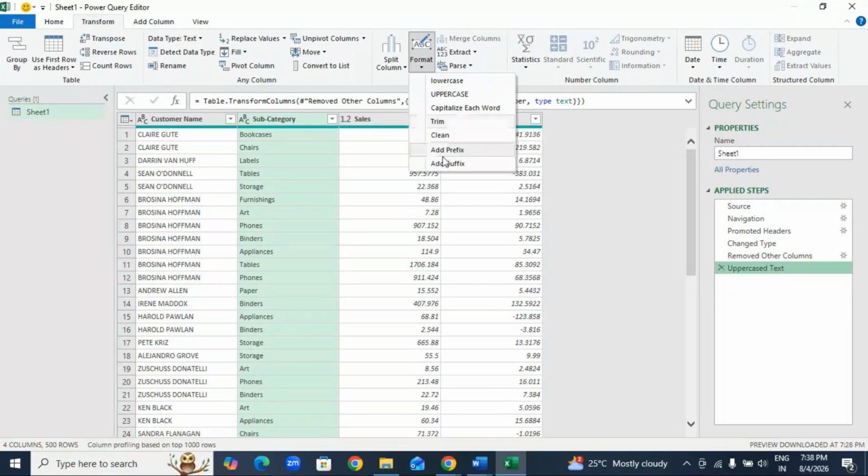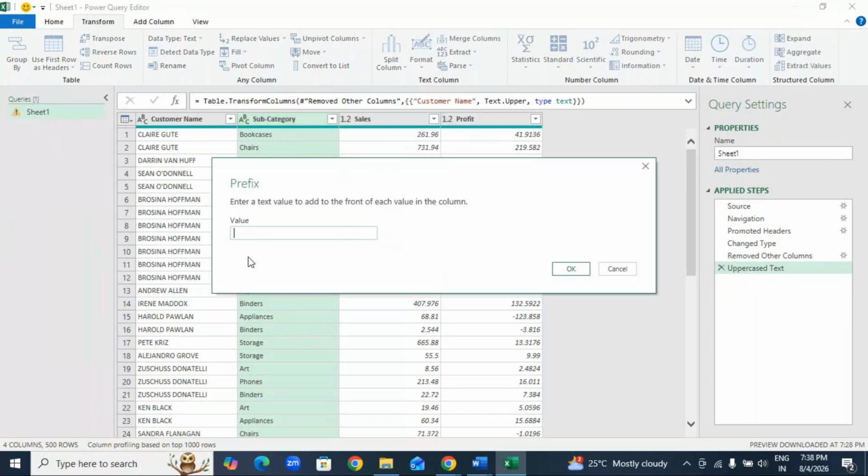Trim options. Add prefix. Prefix means, for example, all these are my products. Before this product, I want to add some code number, something I want to add. Prefix means before the data. Suffix means after the data it will come. Now I need the prefix option, click on that. 101 space. All these details I want to add. Okay, 101 slash PR. Like this I want to add for all the products. Then click OK.